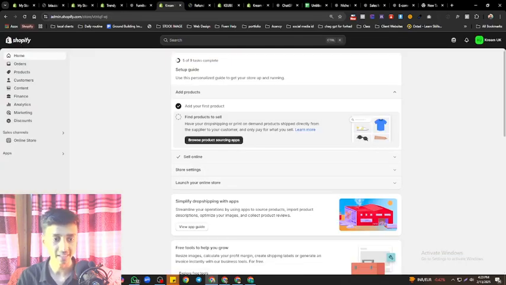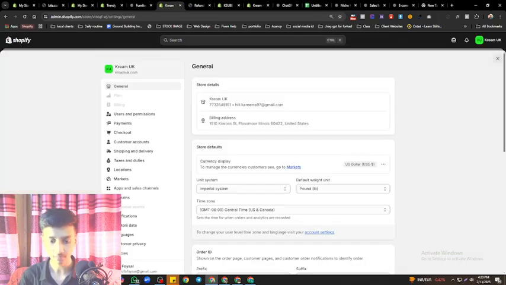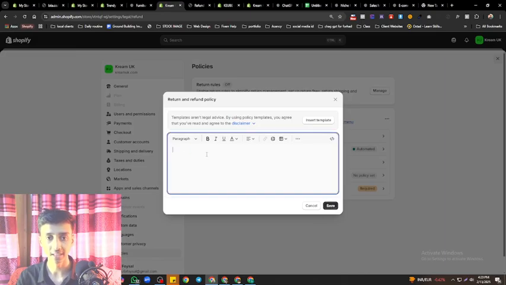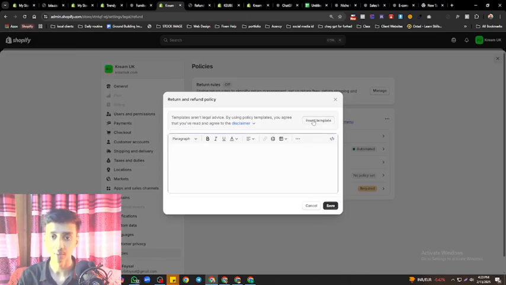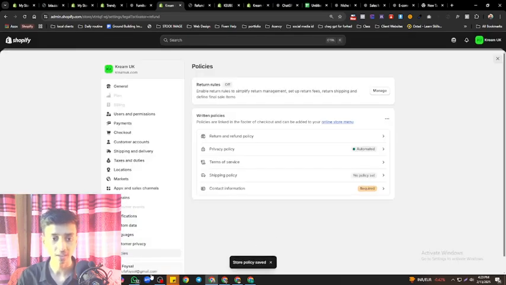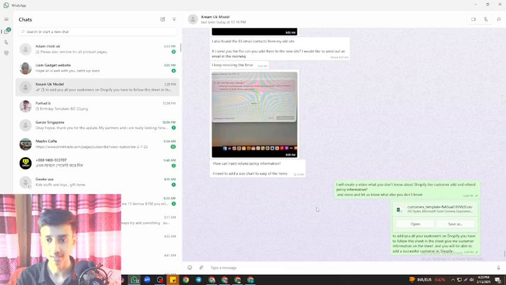Okay, so I'm gonna click the settings. Whenever I click the settings, at this point I have to go to the policy, and from the policy I'm gonna click again, and then I will delete that, because that's not professional, that's not the right one. So for now I will click insert template, and then I will click save. Okay, that's the thing. So one more thing my client wanted, which is some other changes.